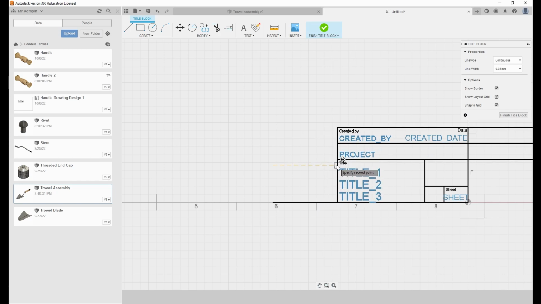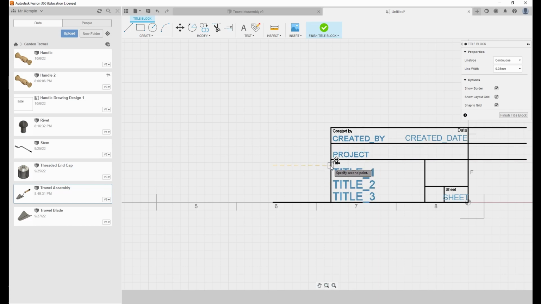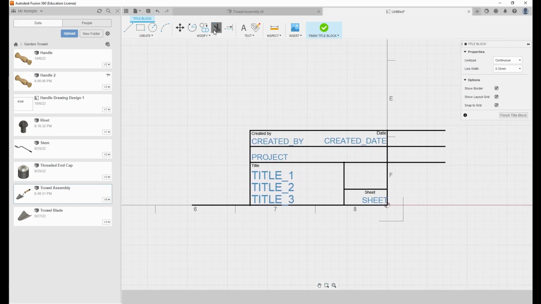And I don't want to go too small in case my titles are quite large, but I'm going to go to about, I think there is good. That's where I might like it. And oh, I need to delete that one there. Move across to here. I can get my trim tool and trim up these parts.